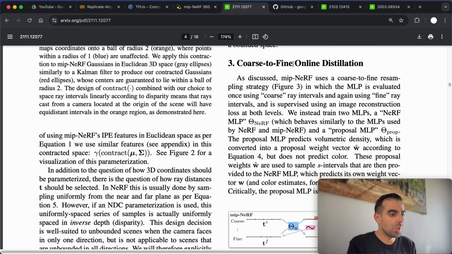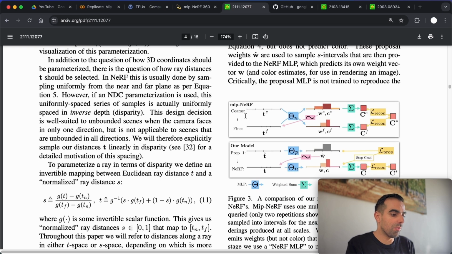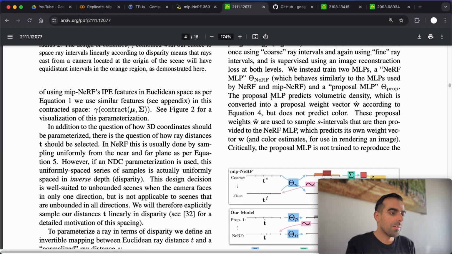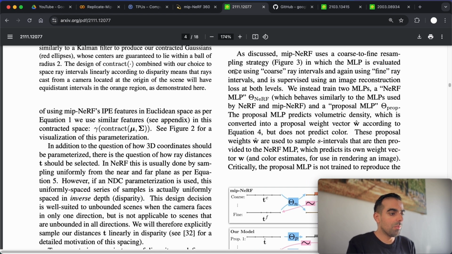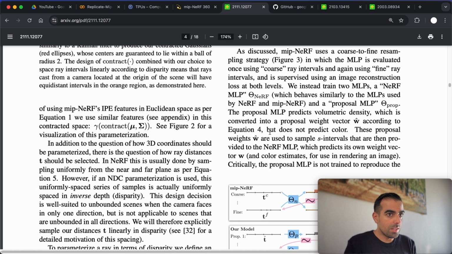Here they are talking about coarse-to-fine online distillation. As discussed, Mip-NeRF uses a coarse-to-fine resampling strategy, figure 3, this figure here, in which the MLP is evaluated once using coarse ray intervals and again using fine ray intervals, and it's supervised using image reconstruction loss at both levels. We instead train two MLPs, a NeRF MLP, theta NeRF, which behaves similarly to the MLPs used by NeRF and Mip-NeRF, and a proposal MLP, theta prop. The proposal MLP predicts volumetric density, which is converted into a proposal weight vector W according to equation 4, but does not predict color. This is the trick.